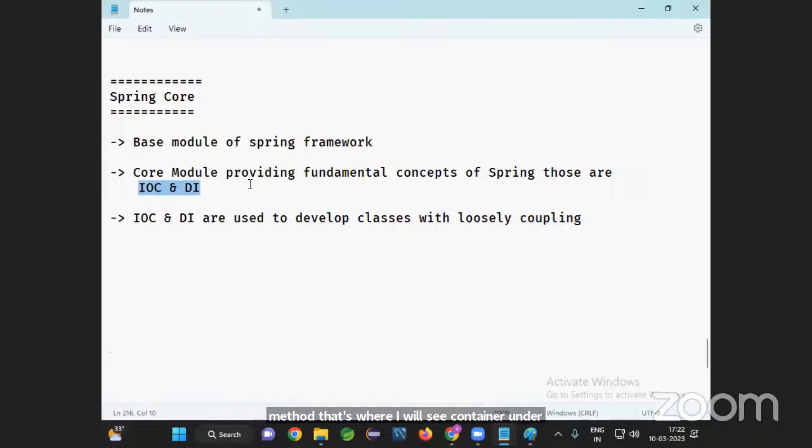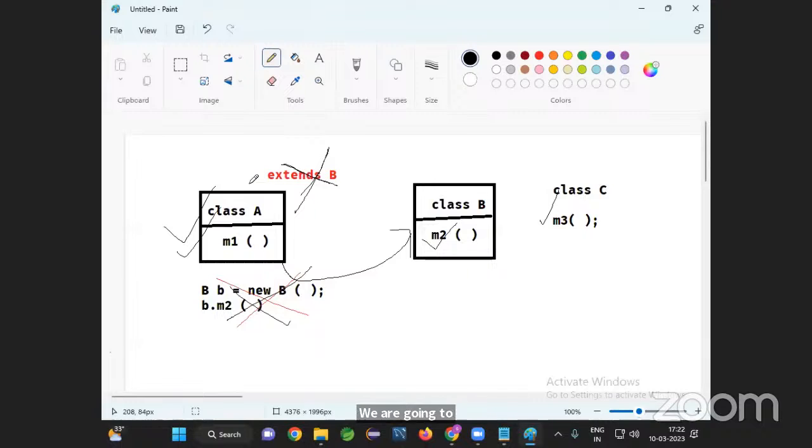Are you guys getting my point? So what is a project? A project is nothing but a set of classes. Multiple classes we are going to develop, and one class method should talk to another class method. So what are the options we have? If one class method wants to talk to another class method, the first option is inheritance. The second option is object creation.